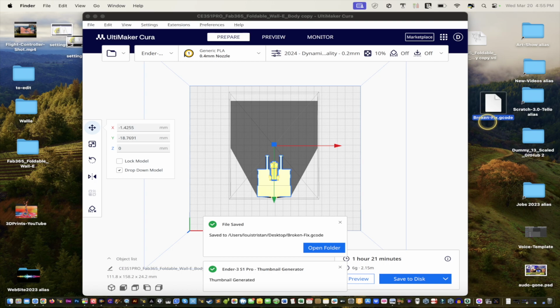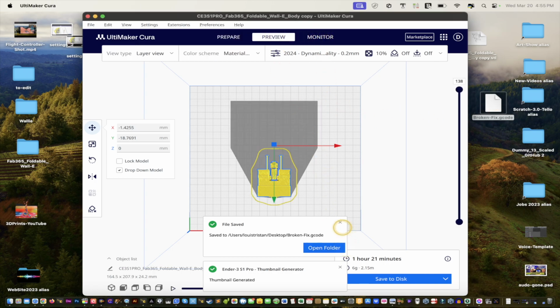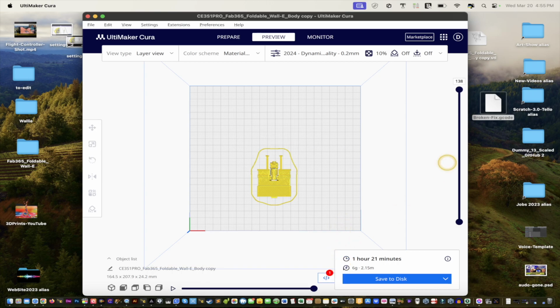And now you can also preview it, which if you press right here, see, and then we'll scroll that out of the way, and you can see how it will print. See that? So that's your first layer, and then it just keeps going up until it gets to 138 layers, which will take an hour and 21 minutes, 6 grams of your filament, and 2.15, I guess, milliliters. All right. So knowing that and moving forward, we can close it, or you can save it, whatever you want to do.